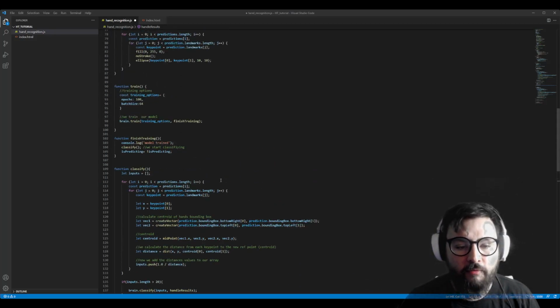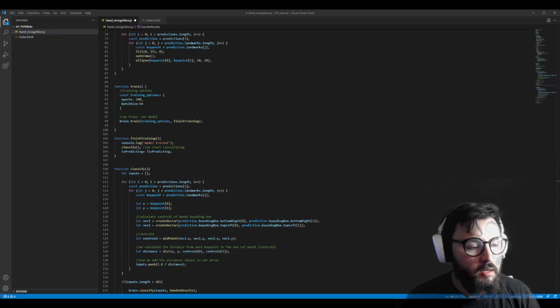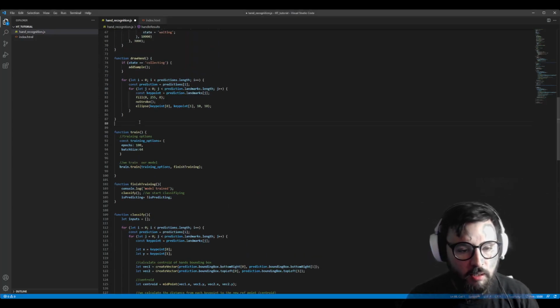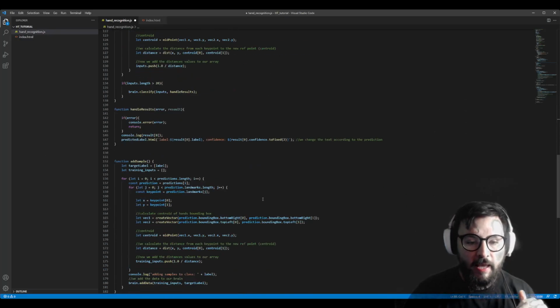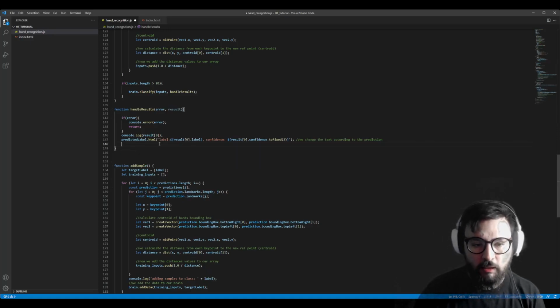We have the finished training implemented. We have the train implemented. So okay, yeah, this is the thing. Usually in handle results, actually let's try that.